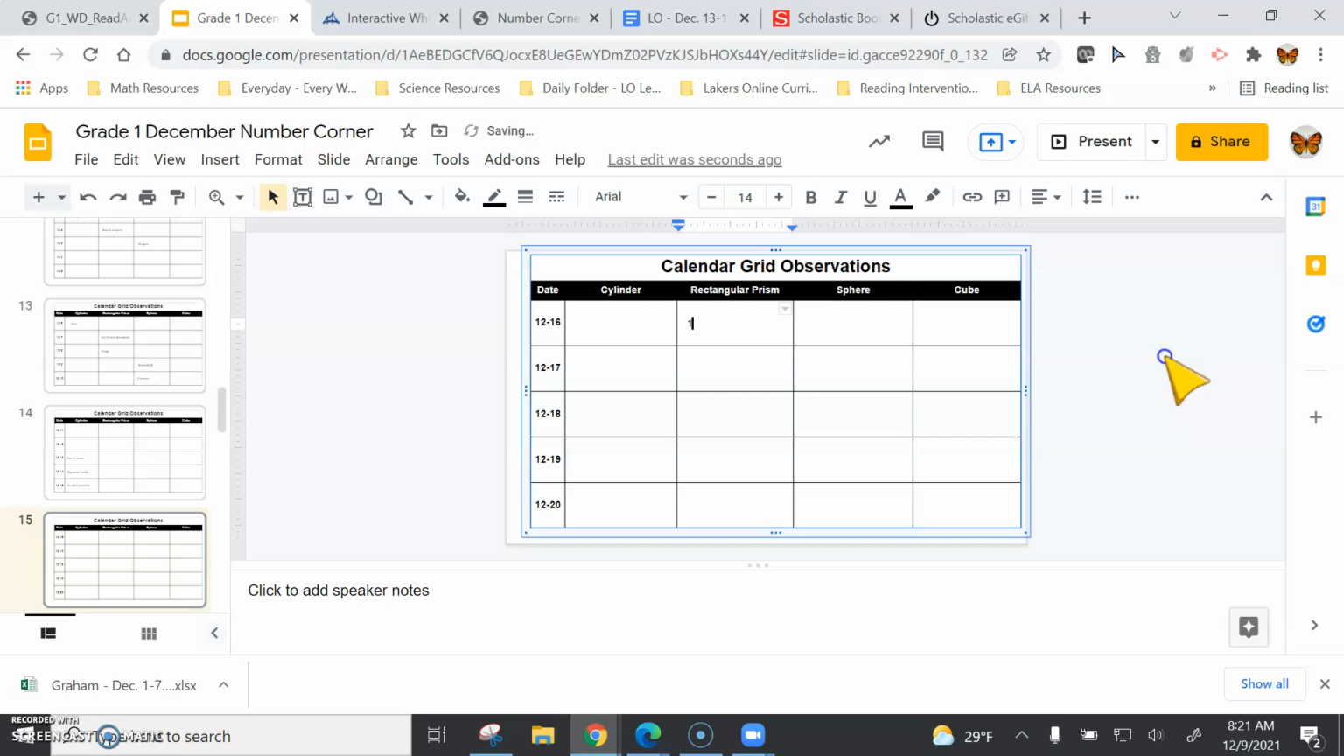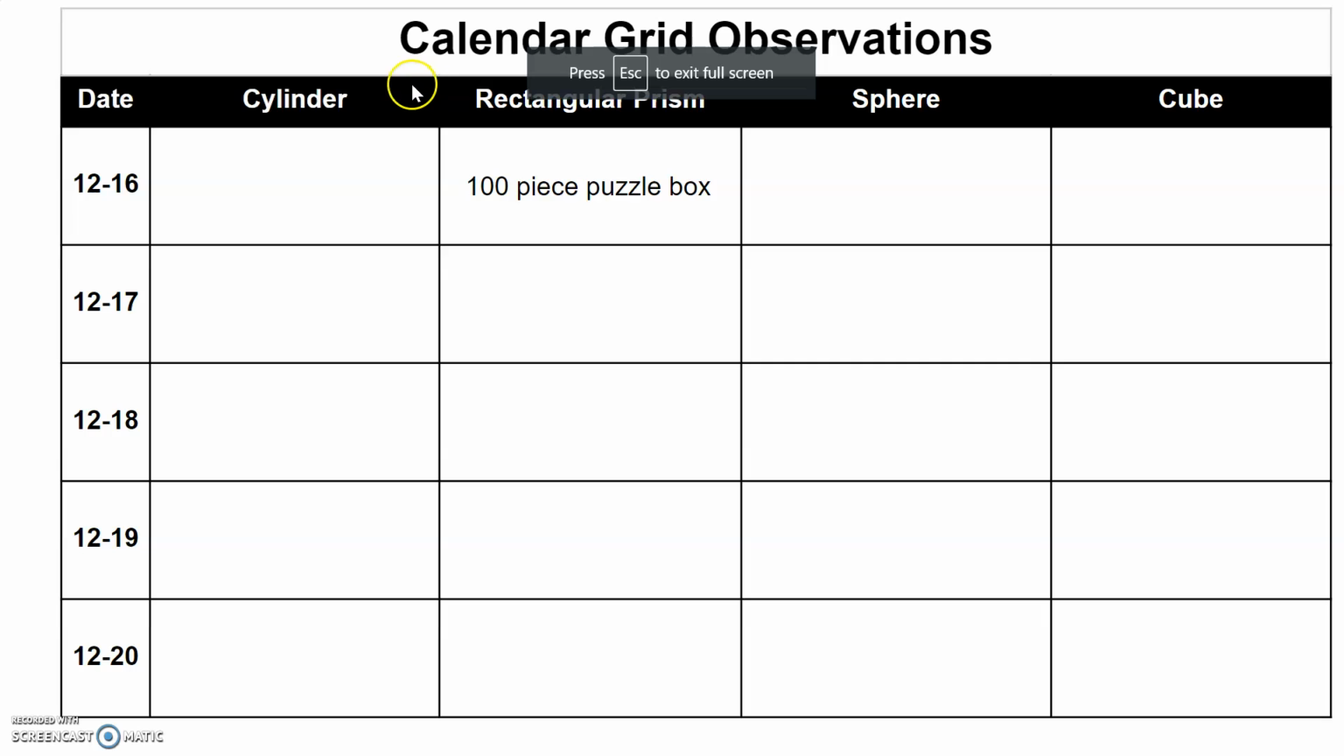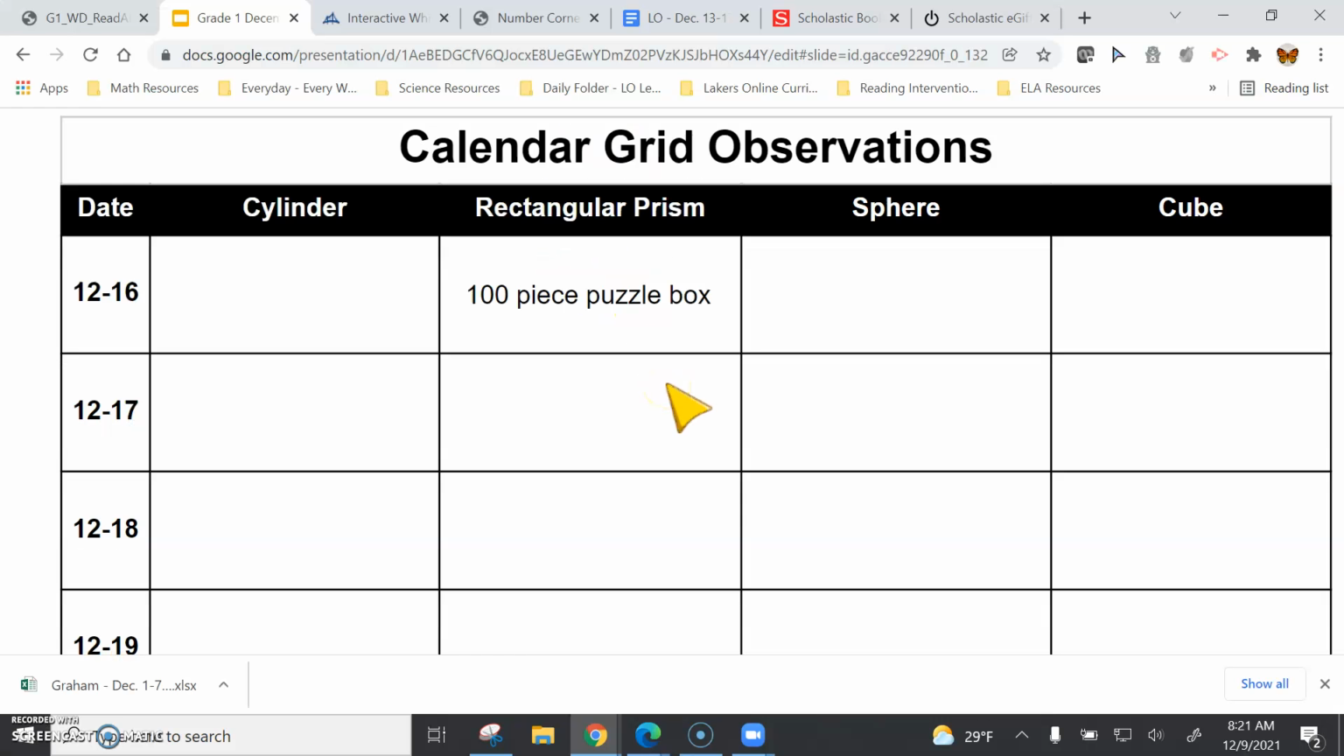And that was a 100-piece puzzle box. Wow. We put that under rectangular prism because that's what it was. Very good.